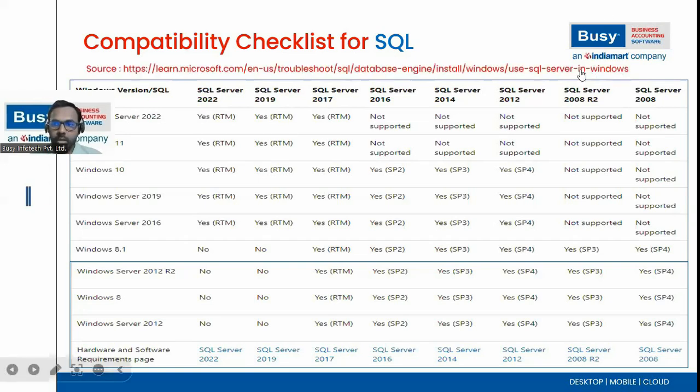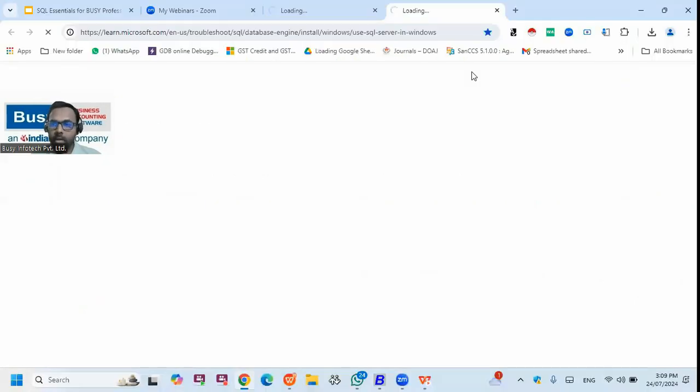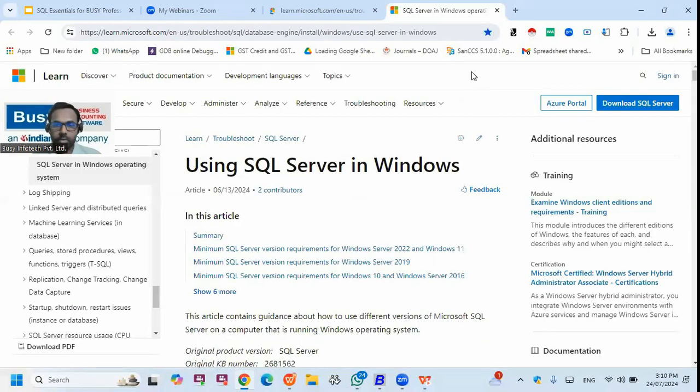This link will help you analyze which SQL is compatible with the specific computer, because some customers have Windows 8, some have Windows 10, and some have Windows 11, etc. Based on whatever system and hardware configurations they have, you can suggest which SQL edition to go for. This document is given by Microsoft itself. So you can scroll down this web page and see it here.